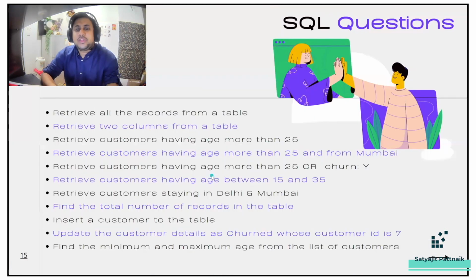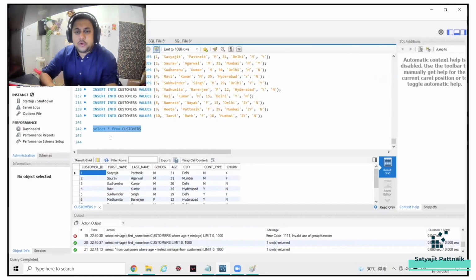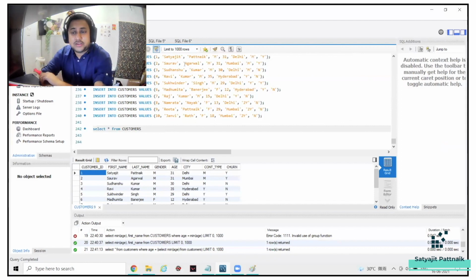So let's move ahead with the questions and try to solve each one of them step by step. Of course, some of the questions are really easy, but we should always get started from easy and then move ahead to the advanced topics, right? So, retrieve all the records from a table. Of course, we have already done that. Select star from table name. Now, just a disclaimer, I'm using MySQL. So some of the queries, if you are trying in Oracle SQL, might not work, but it's going to be very simple, minor changes between MySQL and Oracle SQL.